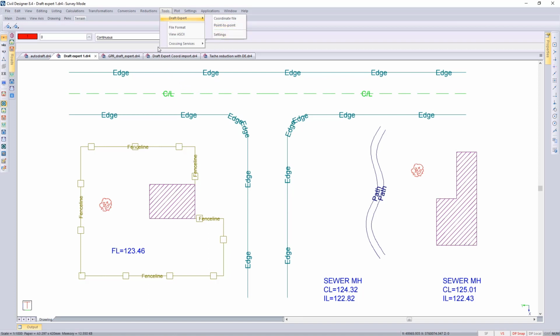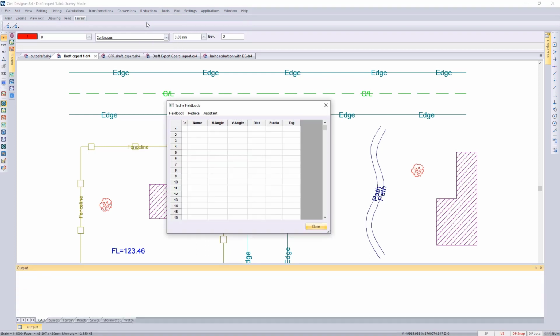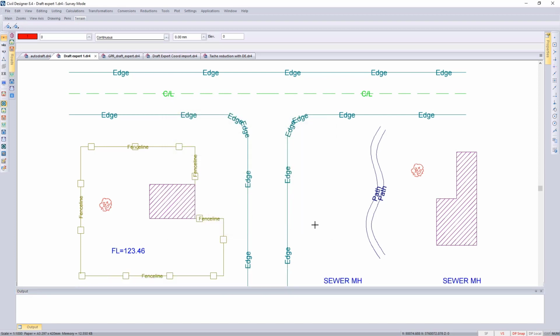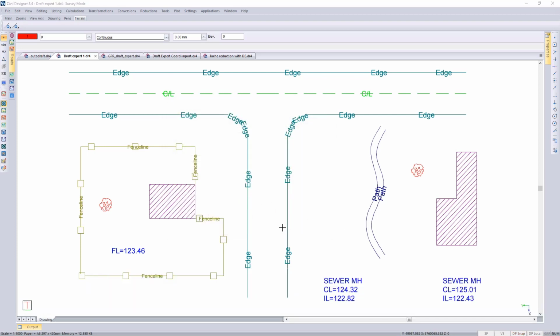And then the third method would be under your reductions pull-down menu. Under the Tacky reduction, you'll see we have got the Draft Expert available over here as well. So you'd be able to do the line work, or get the program to do the line work for you, while reducing your tacky survey. So let's have a look at how the Draft Expert works.